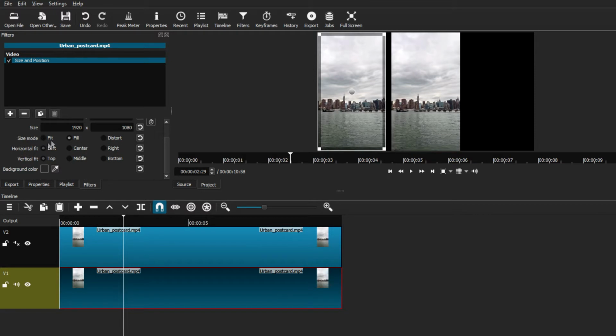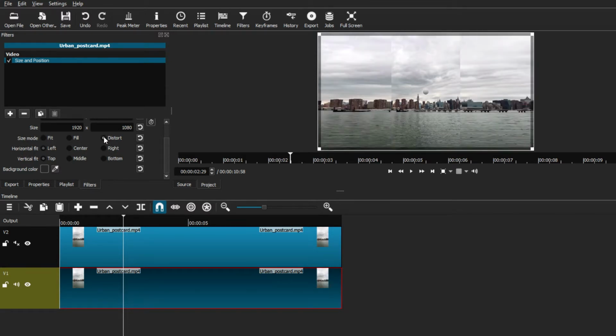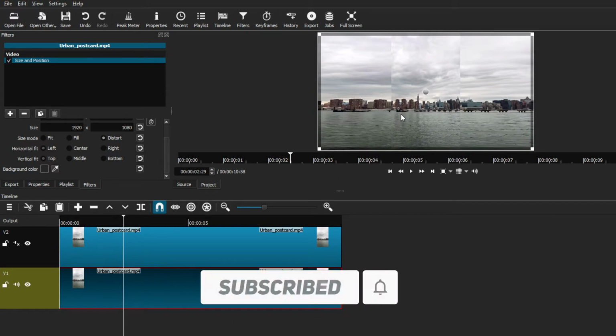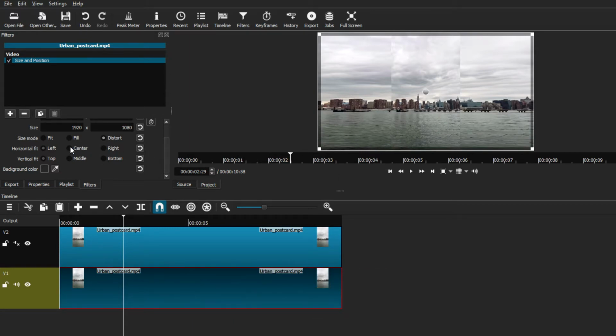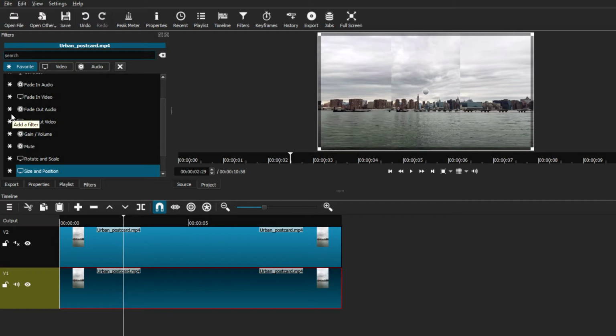Now in this case, what we want to do is change the size mode to distort. Now this will fill up the whole screen, and we can see that it kind of stretched all the way to the background of our main video. So it's basically a larger version of the main video that we shot on our phone or any other device. So you just want to leave that on distort, and from there we're just going to add another filter.